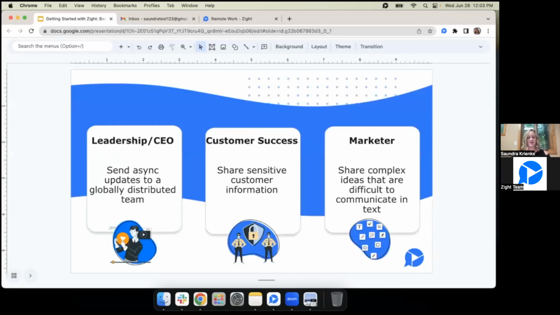Also wanted to talk about, we do have a lot of use cases for our product, right? That are really going to help you be that better communicator and create that happier and more productive workplace. So whether you're a team leader, for example, looking to share async updates with your globally distributed team, or maybe you're a customer success manager who has confidential or sensitive information to share, or you're a marketer like myself who is striving to really convey those complex ideas visually, Zeit is an awesome solution to really help you solve for these problems.